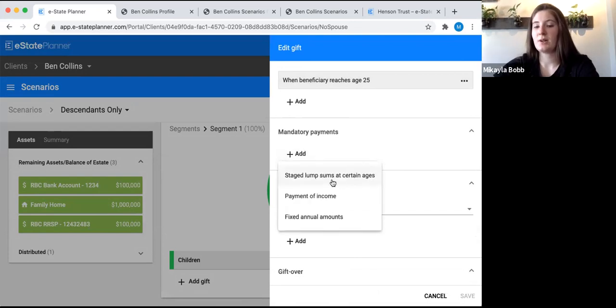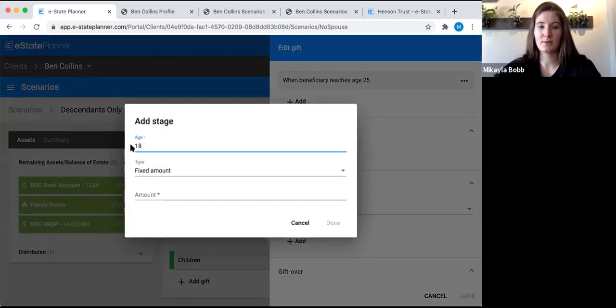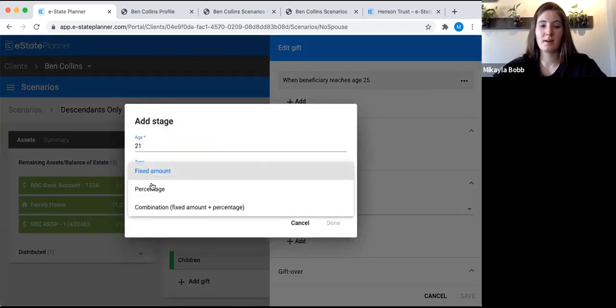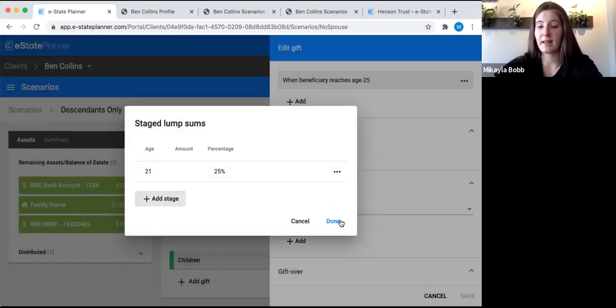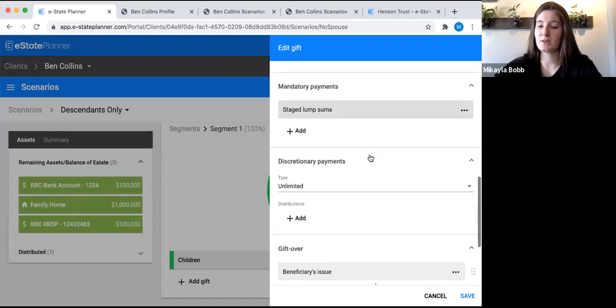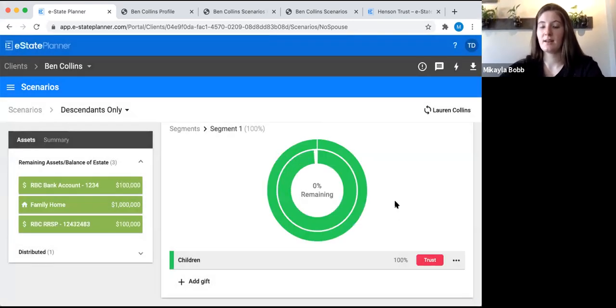But let's say I want to do staged lump sums at certain ages. I'll add a stage. At age 21, I'm going to do a percentage of 25%. So at age 21, they'll get 25%, and then at age 25, they get the rest. I like that. So this looks good. And then the gift over is to beneficiary's issue, and then if not, if they don't have issue, then to the other class members, so the other children.